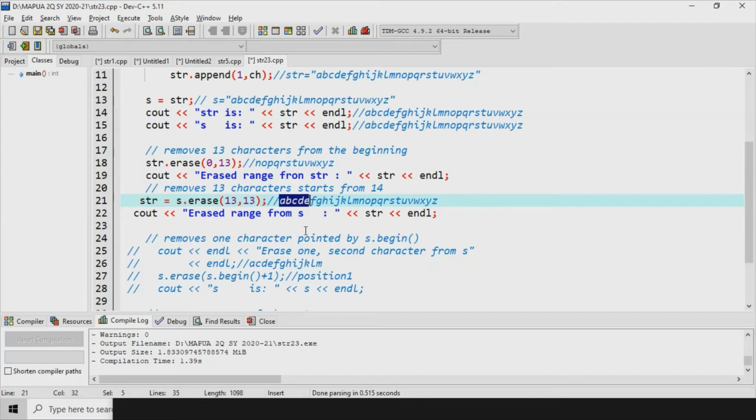So 0, 1, 2, 3, 4, 5, 6, 7, 8, 9, 10, 11, 12, 13. From this position, I'm going to delete 13. 1, 2, 3, 4, 5, 6, 7, 8, 9, 10, 11, 12, 13. So the 13s are just the same. If we run and execute, the value now of str is whatever the value of S when we erase it with this syntax. Okay, so let's run the code.